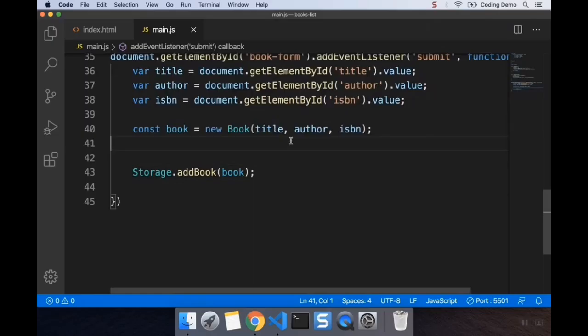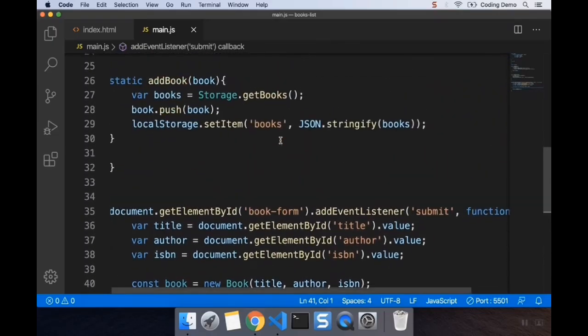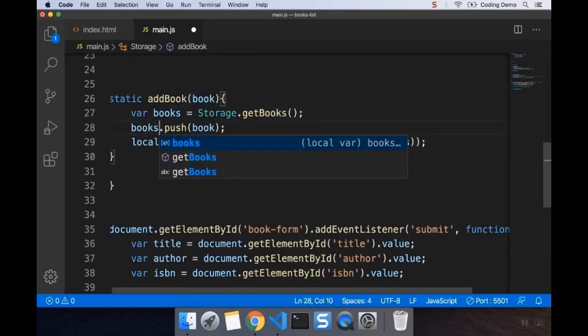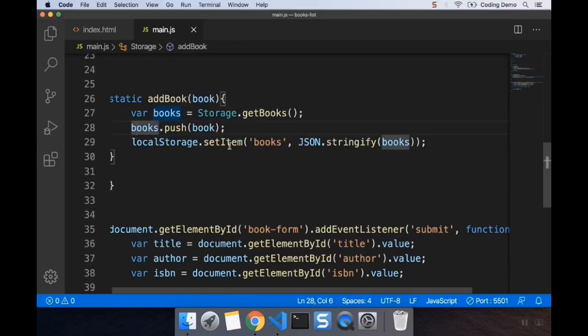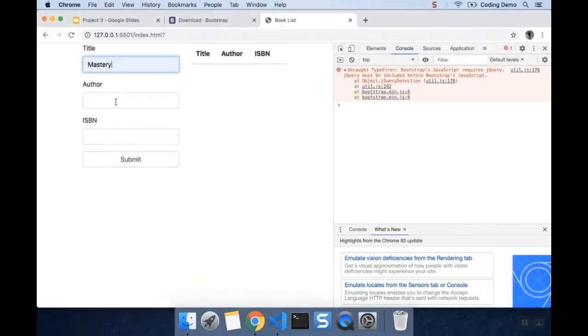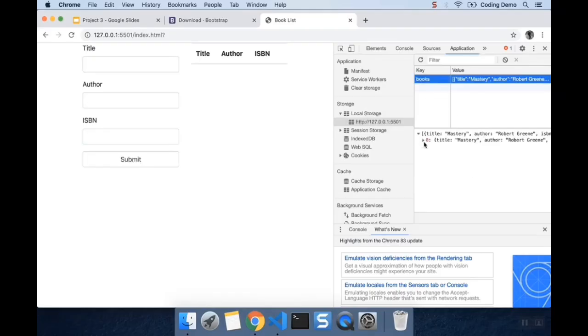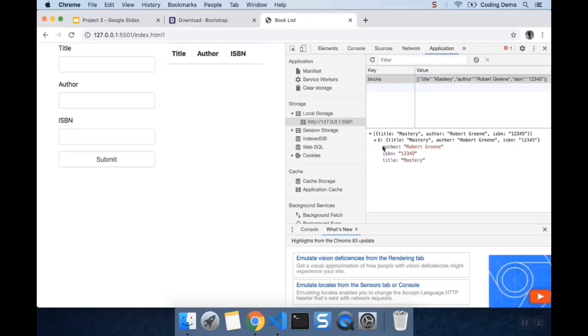Okay, so let's see what we did wrong here. Okay, so you see the mistake here. I've set this as books and I've used book. So let me save this and go back and see. So let me add the same title here. Let me add the ISBN. Let me go to the application and see the local storage. So let me submit this book right here. And there it is. We have the book and we have stored this as a JavaScript object. So if we expand this, you can see author, the ISBN, as well as the title.